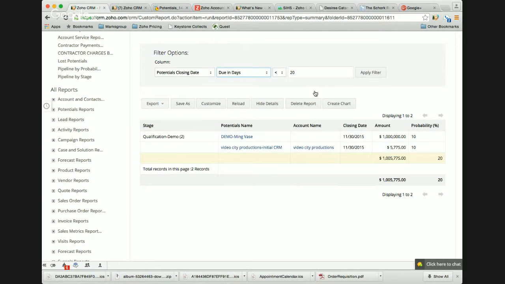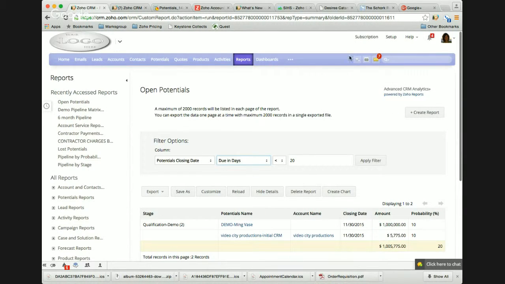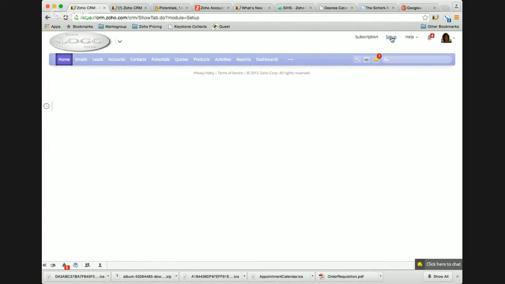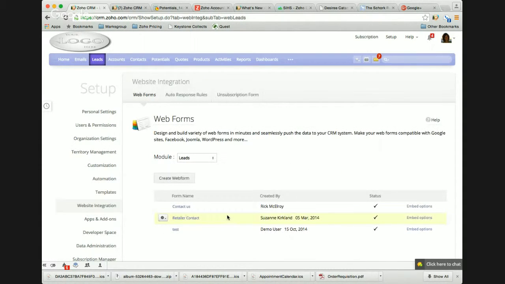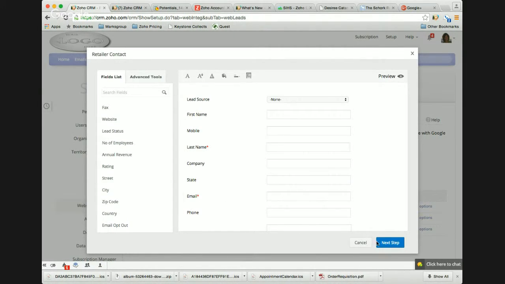So let's move on to item number 2, which has to do with web forms. I'm going to go out of my reports here, and I'm going to go into my web form area, which is, we start at setup, and then we come down into website integration, web forms. To show you what I need to show you, I'm just going to pop open one of these forms. It's just a little minor tweak that they made in the interface in this form.